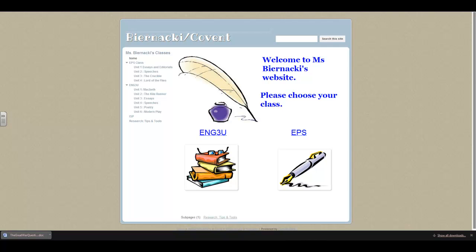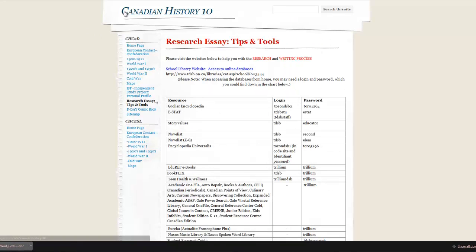Hi, this is Jessica and Sahana from first period, first semester IDC class, and we were assigned a teacher for our placement, Ms Biernacki and Mr. Sini. But today we're just going to be talking mainly about Ms Biernacki. So Ms Biernacki basically assigned us two things: her EPS site and her Canadian history site.